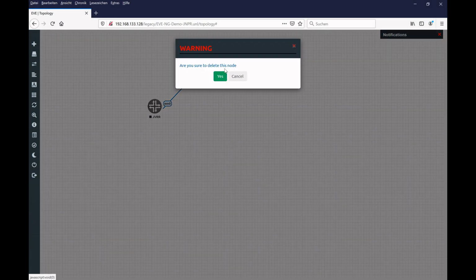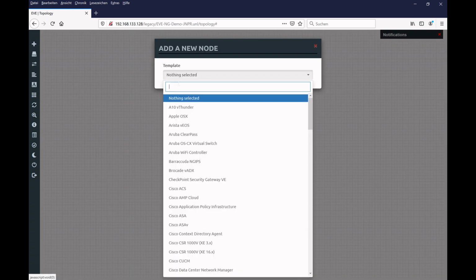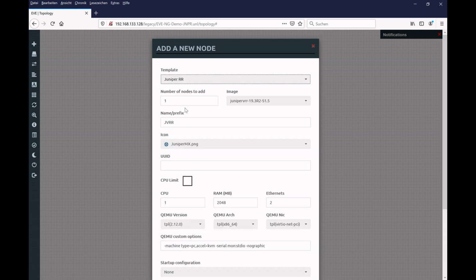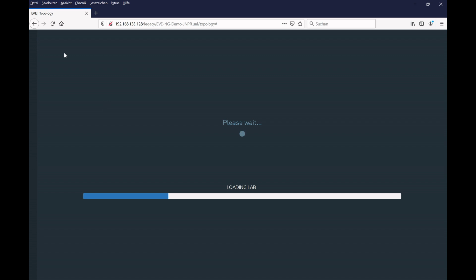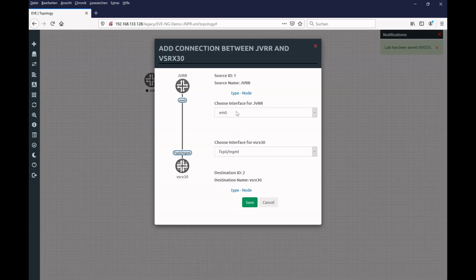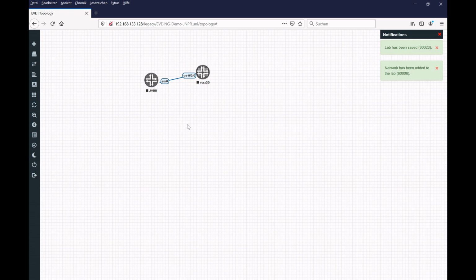Delete your old virtual route reflector, because the changes will only take effect if you add a new one. Add a new route reflector, and now you see that the Ethernets have changed to 2. Hit save, and if you now connect your JVRR to your vSRX3.0, you will see only em0 and em1 as it's supposed to be. Reconnect them, and you're good to go.